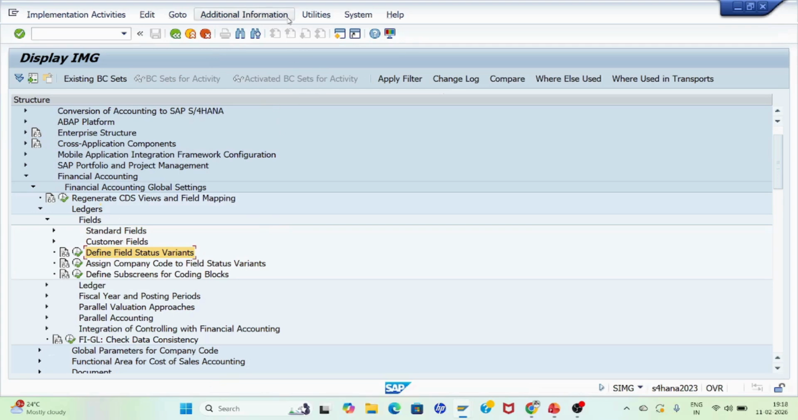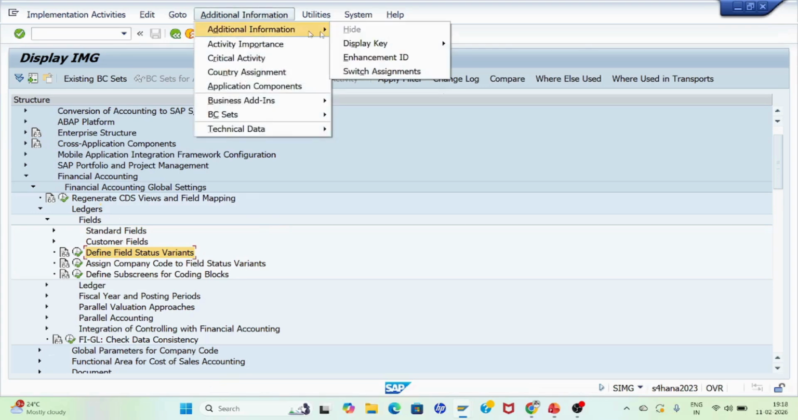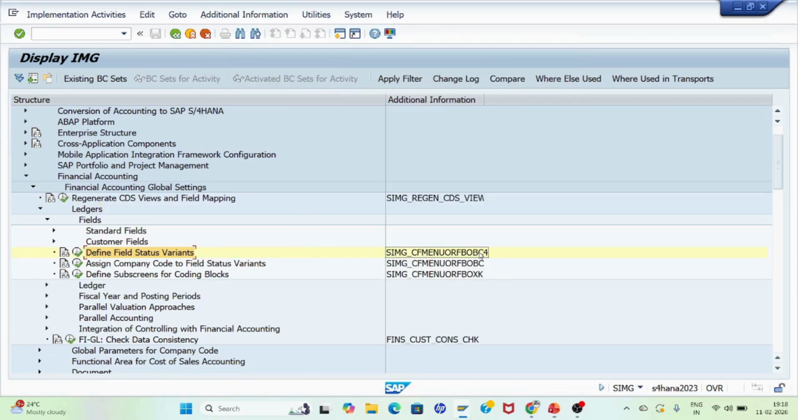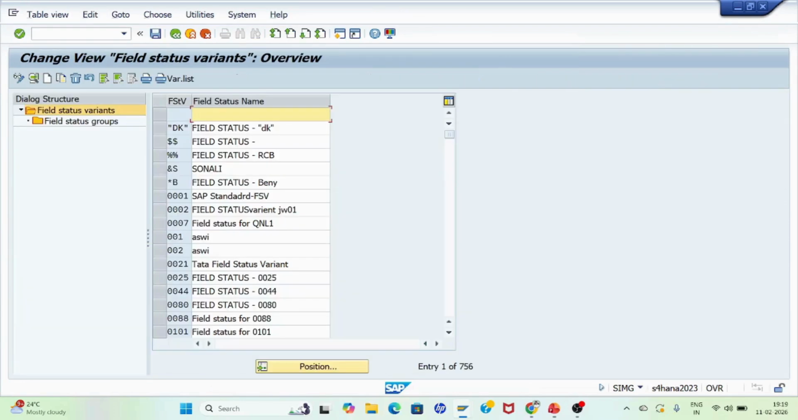So already you know how to see the transaction code here. You can see OBC4. Click on Define Field Status Variants. SAP predefined field status variants are already available here. So let's copy the SAP standard field status variant, or if you want to create your own, you can. Let's copy as per SAP standard field status variant 0001.